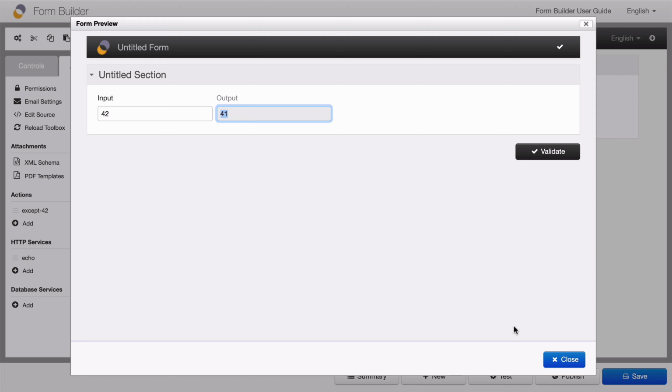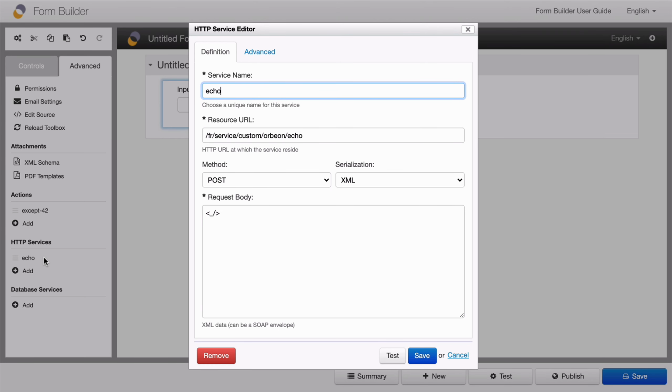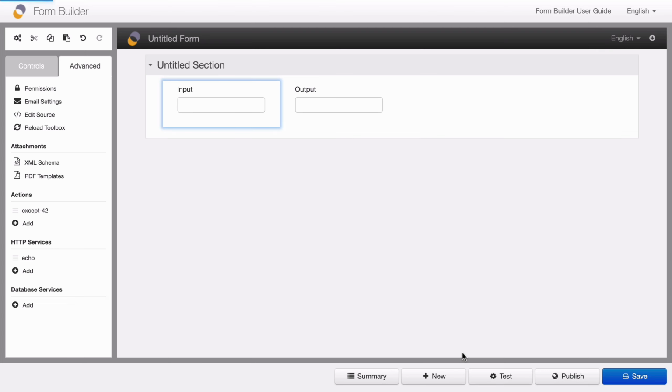Let me close the test dialog and see how this is implemented in Form Builder. First, we have this echo service, which just returns whatever value is passed in input. It is just a service useful for testing, which uses this endpoint that is built in Orbeon Forms. Let me close the HTTP service dialog.